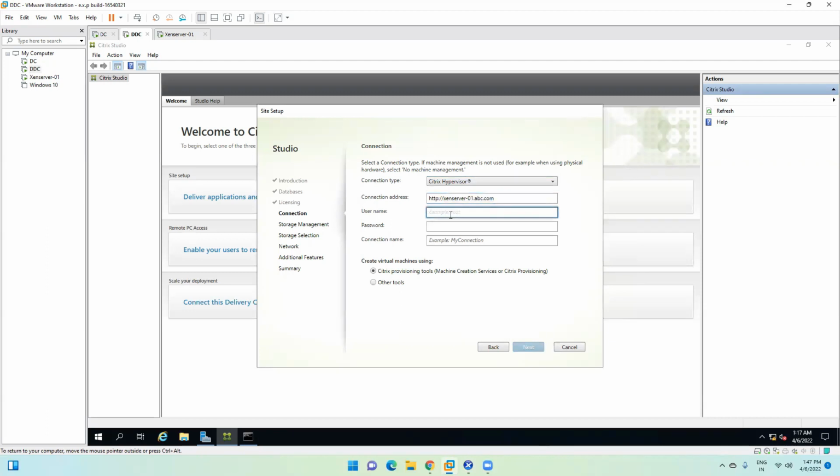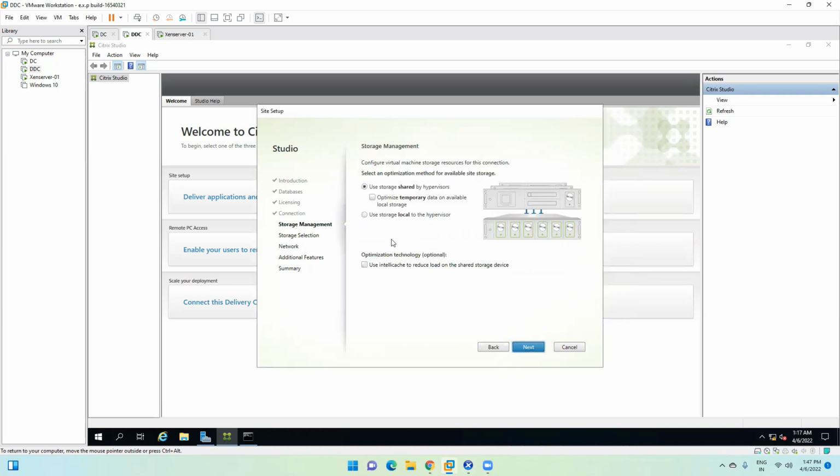Here I have to enter the username for the hypervisor, which is root, and the password for the hypervisor, which I have created here, and I have to name this connection. For my understanding, I can enter it as gen server 01 and simply click on next. Give me a moment.